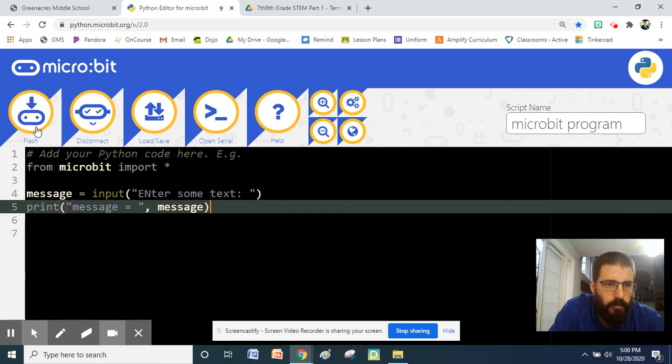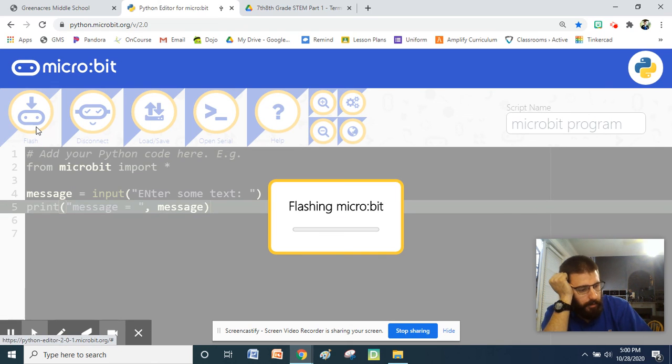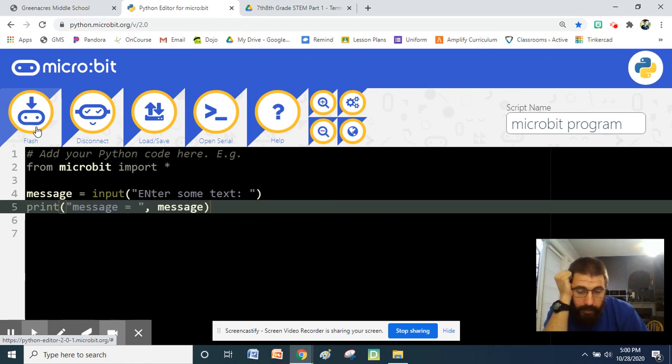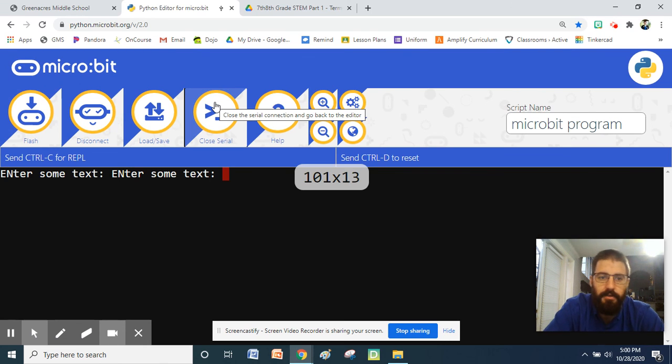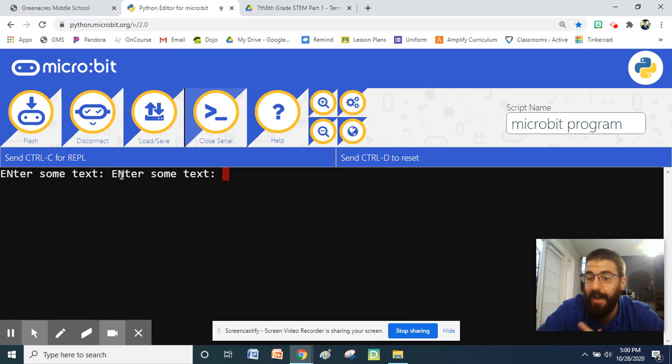Okay, so I'm going to flash that. I'm going to check my program. I did not get a line error, which is awesome. So it wants me to enter some text. Now notice how in my program I accidentally did the capital E, capital N. It kept it in there because that's what I told it to do. A lot of people say, well, my program's messing up. It's not your program that's messing up.